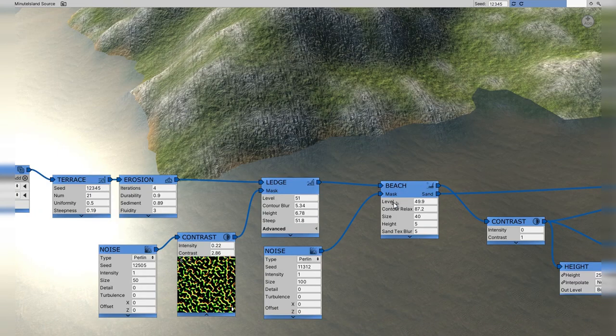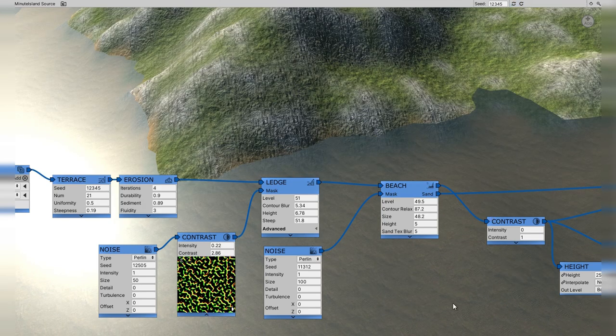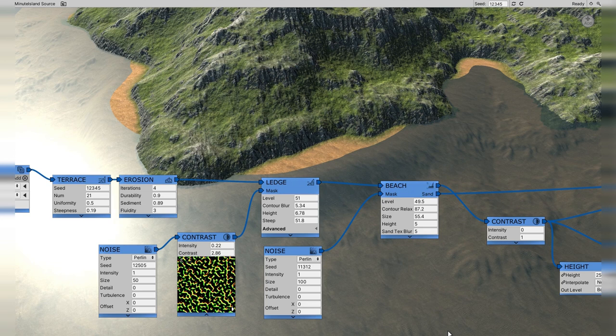Now there's one more thing I'd like to make. Lower the beach to make it underwater. That's too much. And now I will increase its size to make the above water part as big as it was.